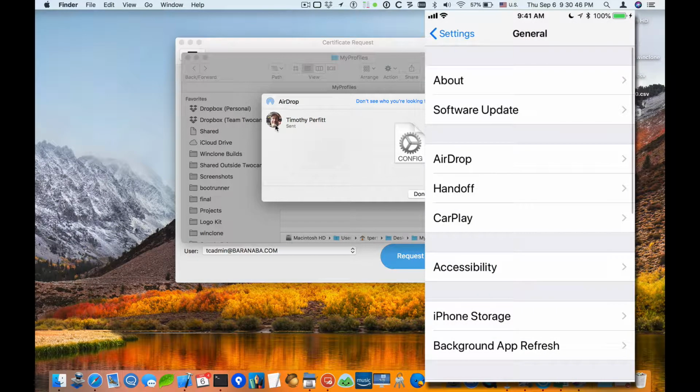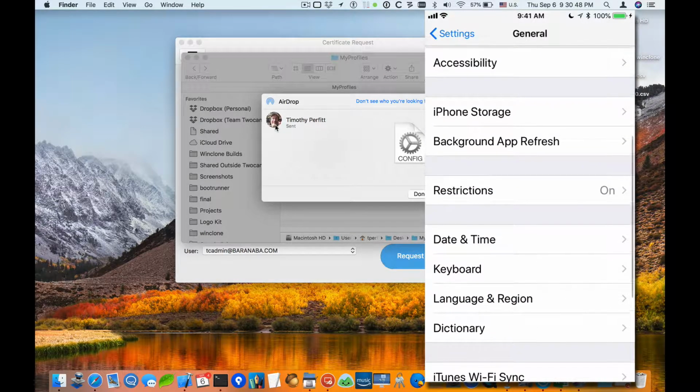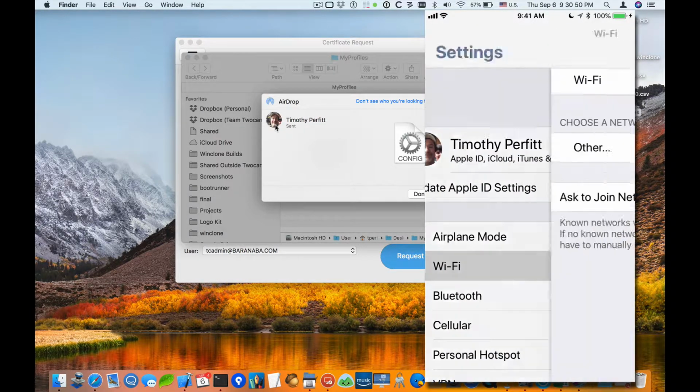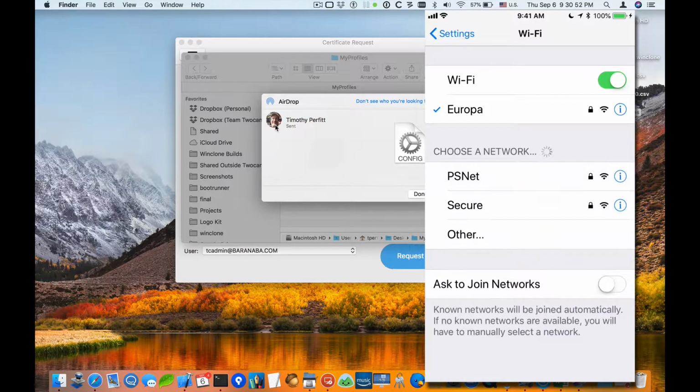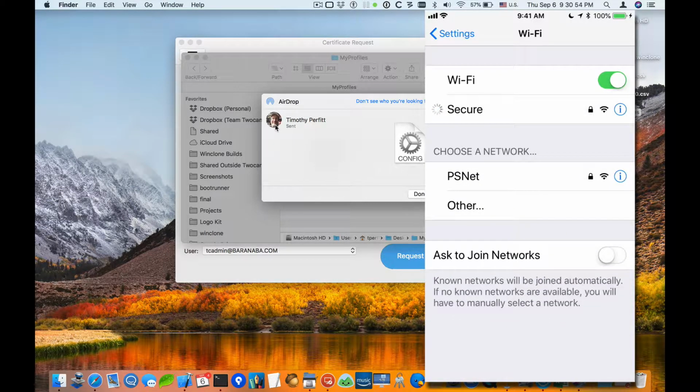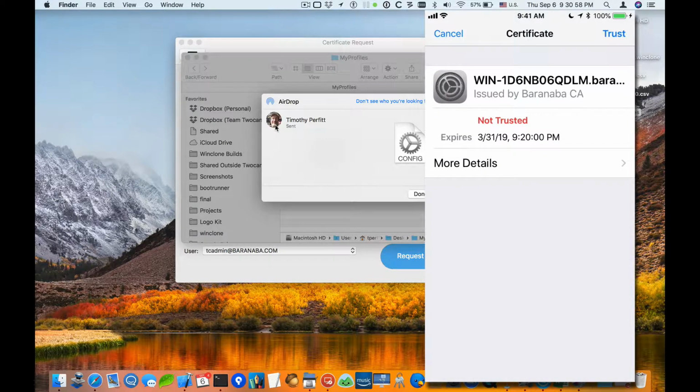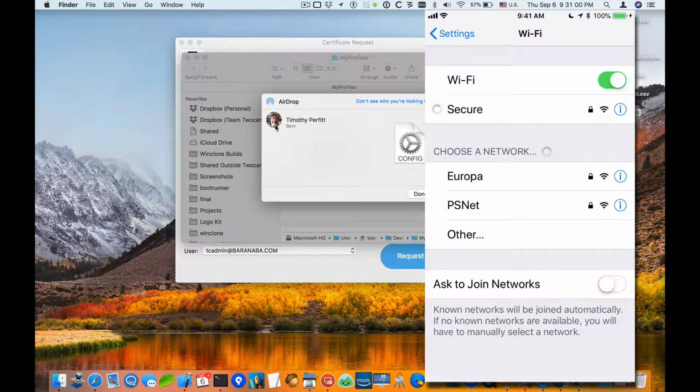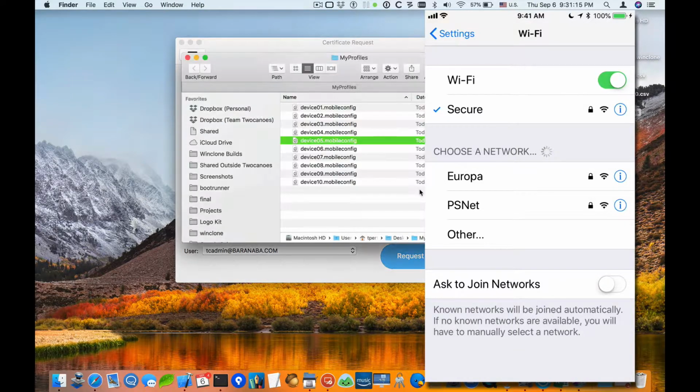So now if I go back, you can see that it's there, and I want to go up to my Wi-Fi settings, and then I'll try and get on that network. I'll select the secure network, and it's authenticating. There it is. So now I'm on this secured EAP TLS network. Very easy, simplified way to do it.